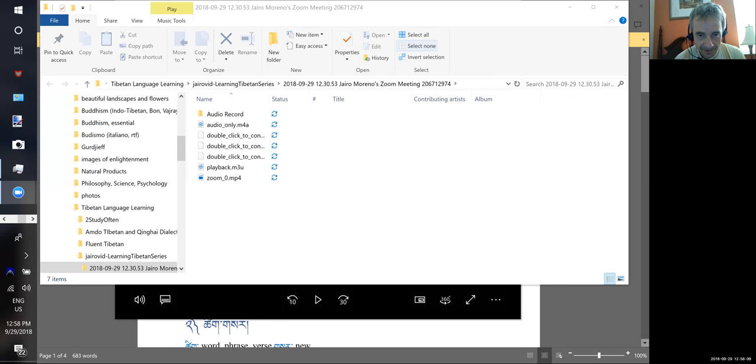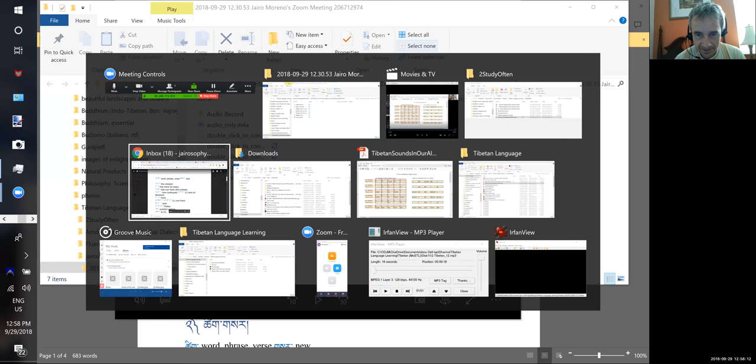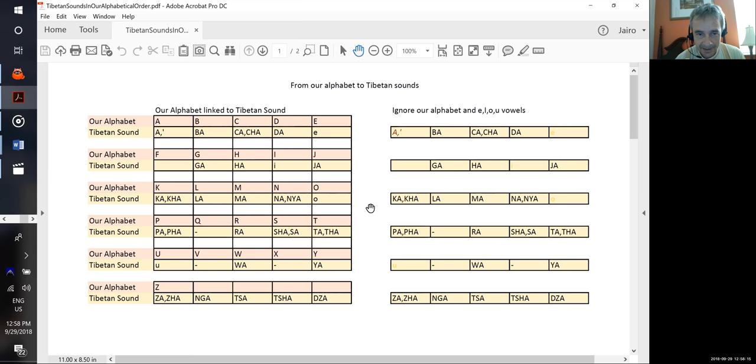Okay, so I created a chart some time ago. Maybe it might confuse people, and it might not be that useful. But for me, it was a bit enlightening, so I'm going to share it. If you're learning Tibetan, you probably don't want to refer to this chart that I created. Let's see, I'm going to find it. Let's see if I have it open. I think it's over here. I think this is it.